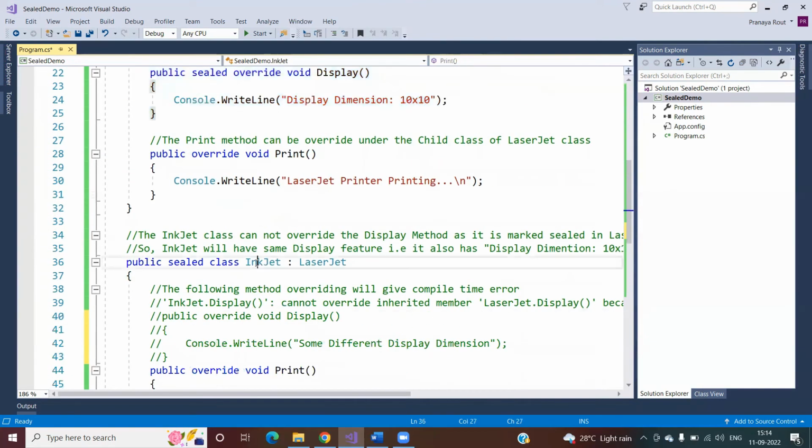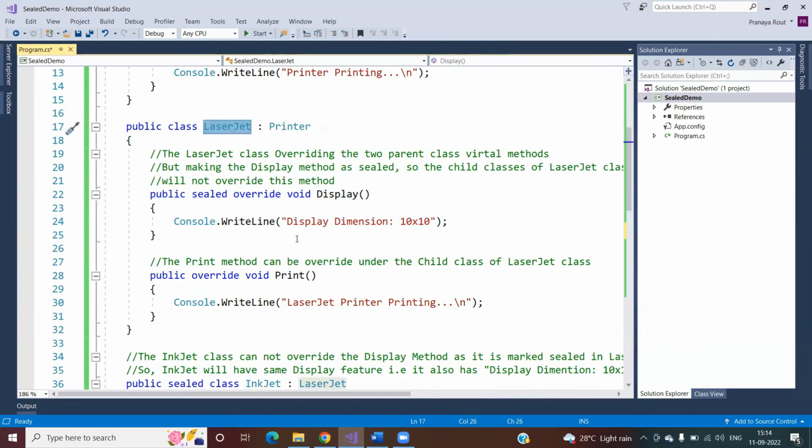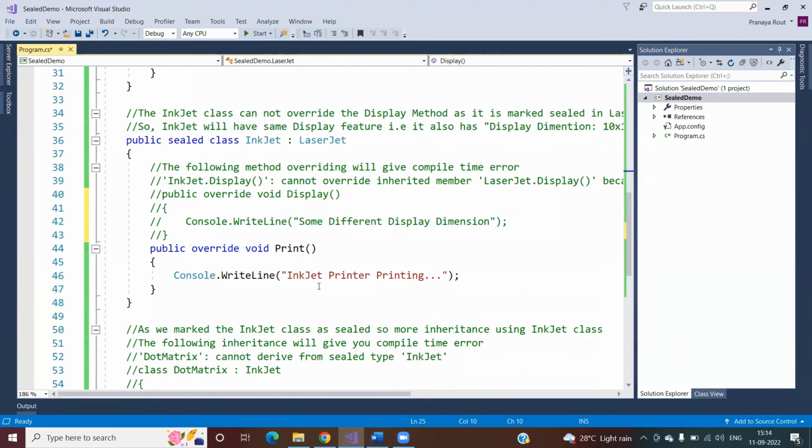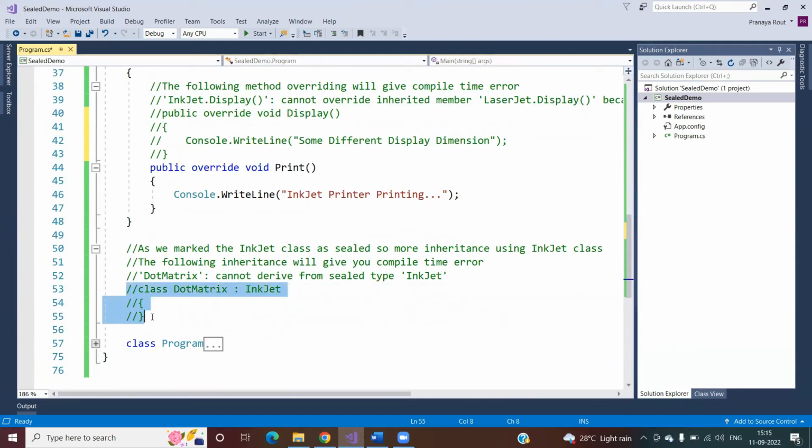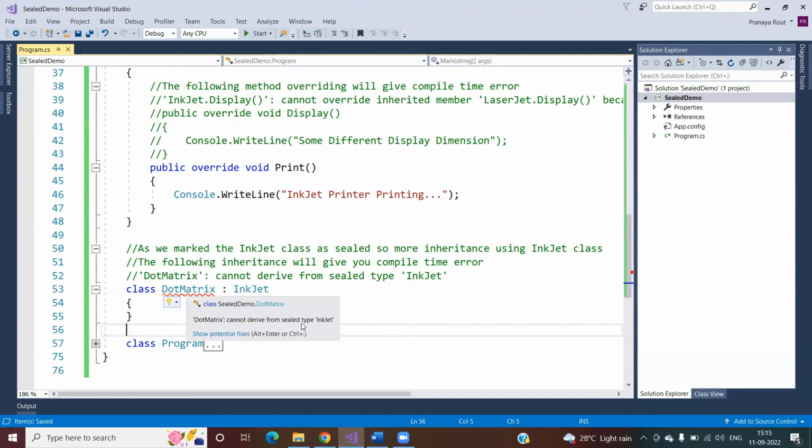And now if you create an instance of this class and invoke the display method, then this version of the display method is going to be executed, right? And one more thing, now we are marking this class as sealed. As we marked this class as sealed, what does it mean? No further inheritance, right? No new class can derive from this Inkjet class, and if any new class tries to derive from this Inkjet class, then that class will get an error that the Inkjet class is a sealed class. So you can see: DotMatrix cannot derive from the sealed type Inkjet. So this inheritance is not possible.